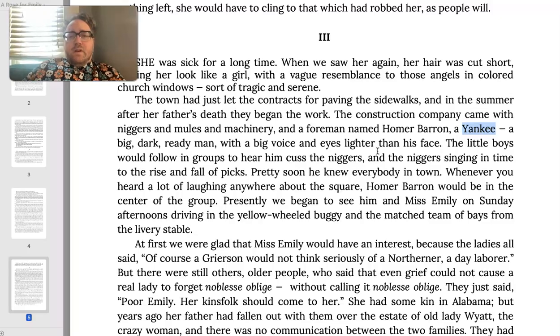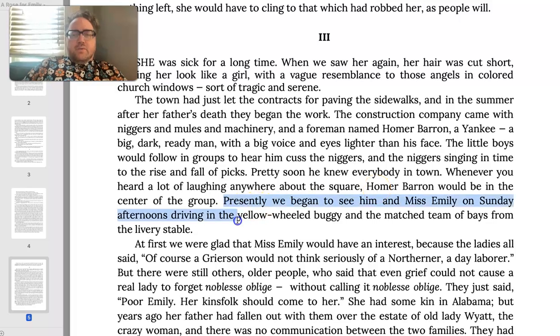Someone who, he also is a fascination to the town. A big, dark, ready man with a big voice and eyes lighter than his face. The children would follow him around. Yes, I know there's a lot of not great language in here. Again, 1930, the South. But he was someone that people started paying attention to, and sure enough, pretty soon he and Miss Emily start to, it sounds like, date. Basically, they start seeing each other.